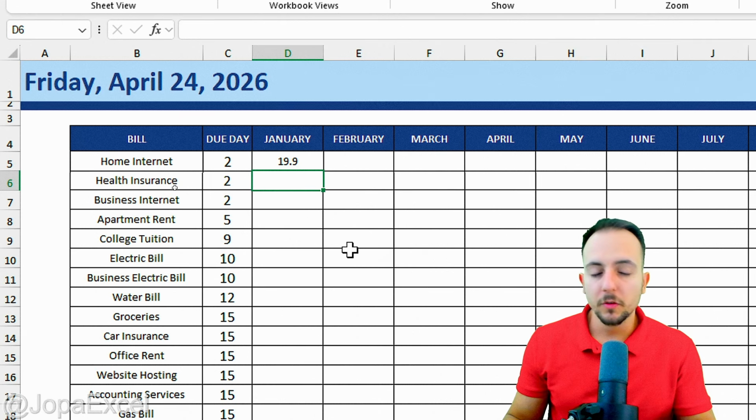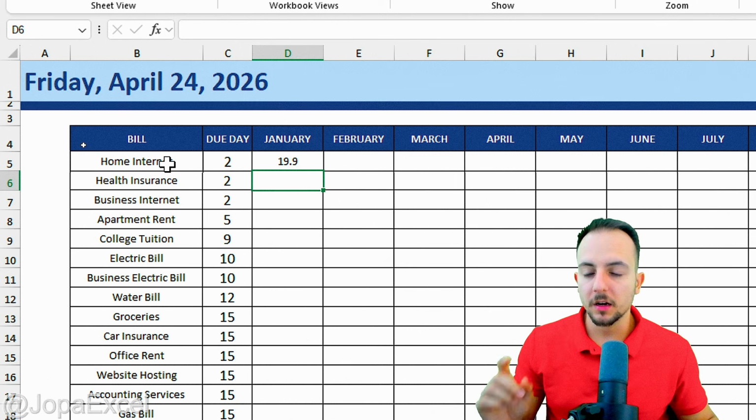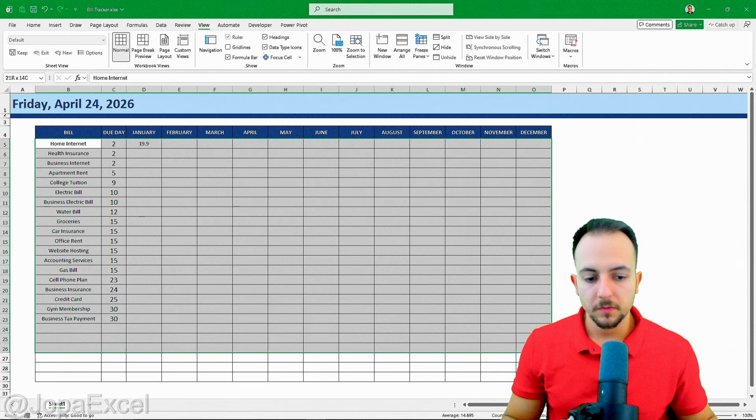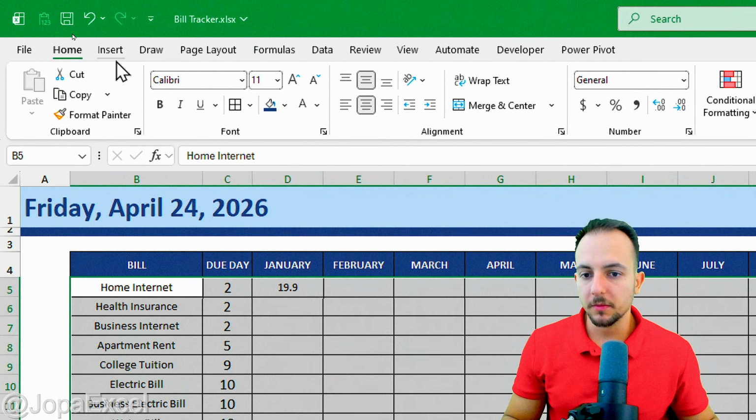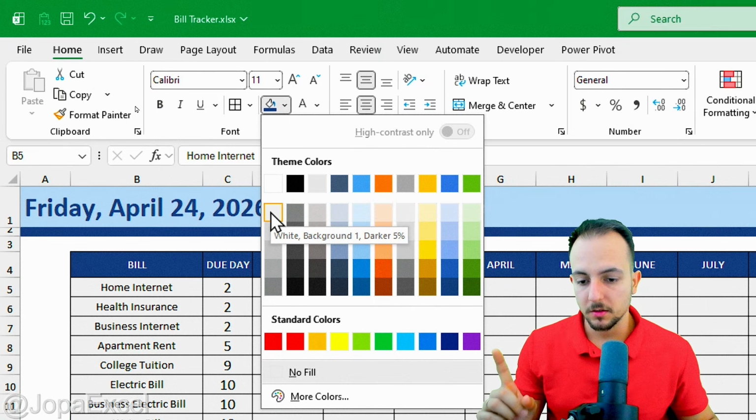And if there's no value at all, I want to use a light gray, because that way it's easier to see the bills that I've already paid and the ones that I still need to take care of. So let me do something here. I'm gonna select everything again, but the headers. And then I can go to the Home tab, fill color, and use a very light green, very light gray.